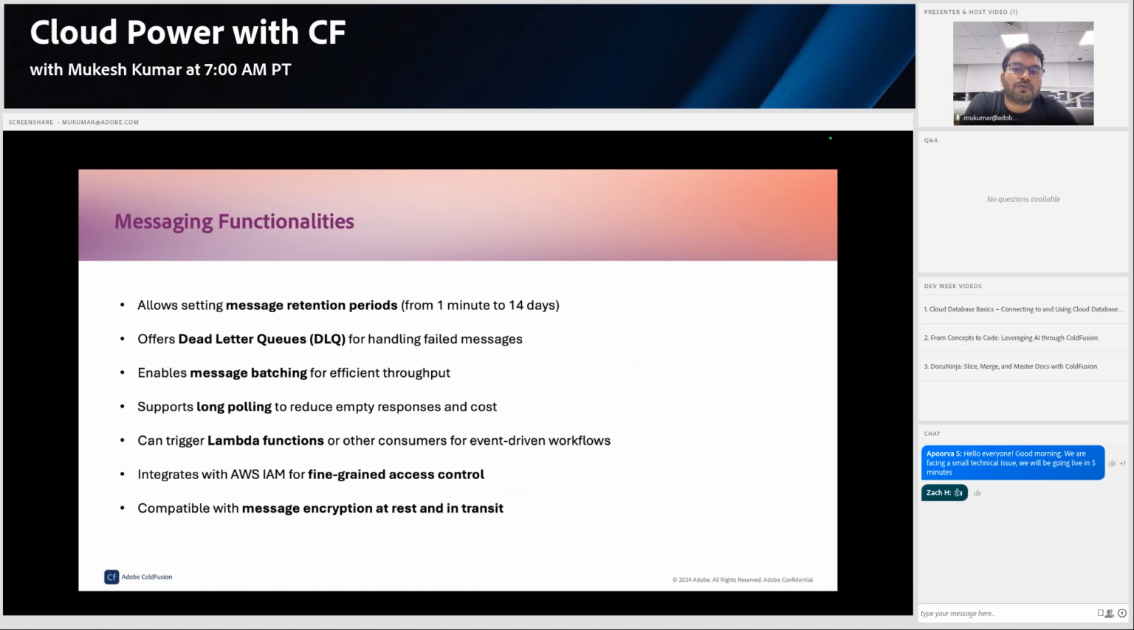It also supports dead letter queues: if a third-party service goes down and the message cannot be delivered to that component, the queue moves the message or event to the dead letter queue. It also supports message batching for higher, efficient throughput, and both long polling and short polling. You can also trigger a Lambda function for event-driven workflows. For security, AWS supports IAM for fine-grained access control, and provides message encryption at rest and in transit when you send a message.